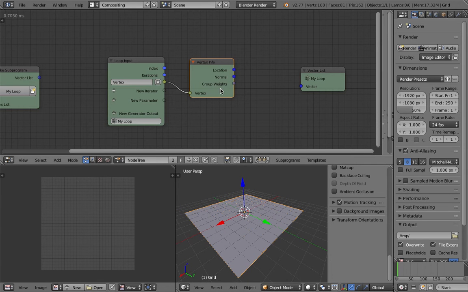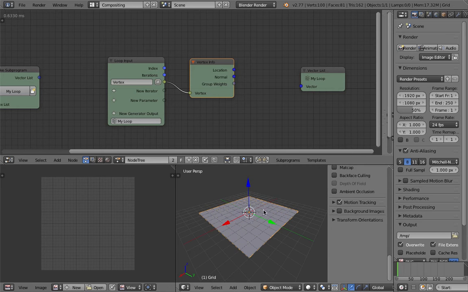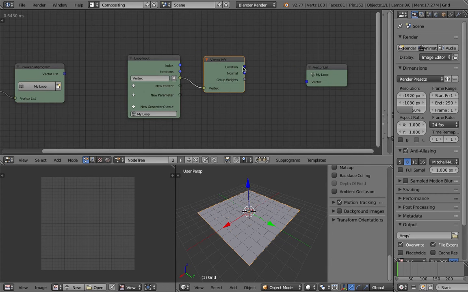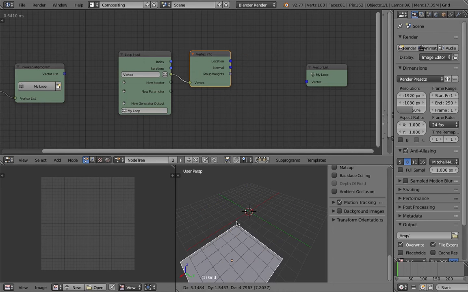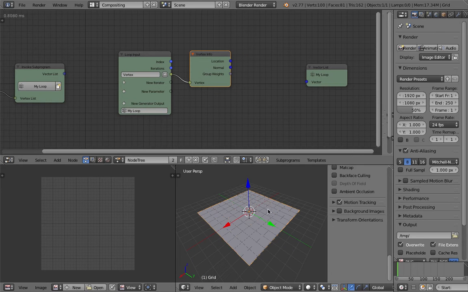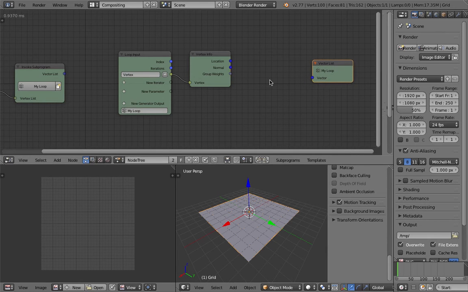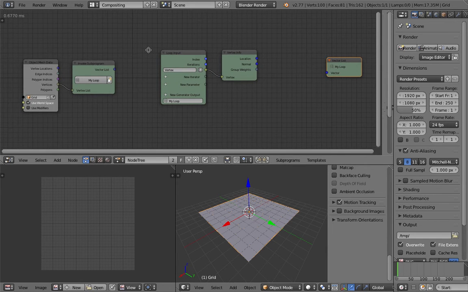And you have the group weight. That's probably the weight of the vertices. We might touch that at some point. Anyway, we're just going to worry about location and normal for now. With the normal, you can push a point in the direction of the normal, basically. So let's have a look.